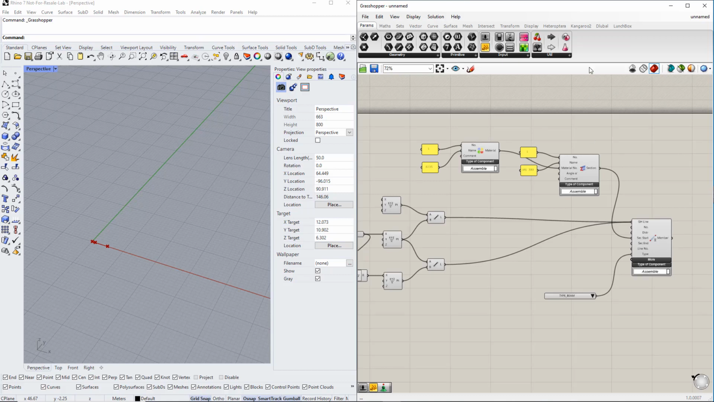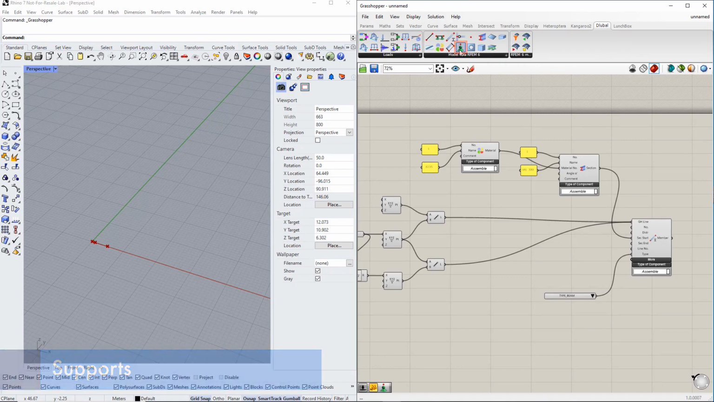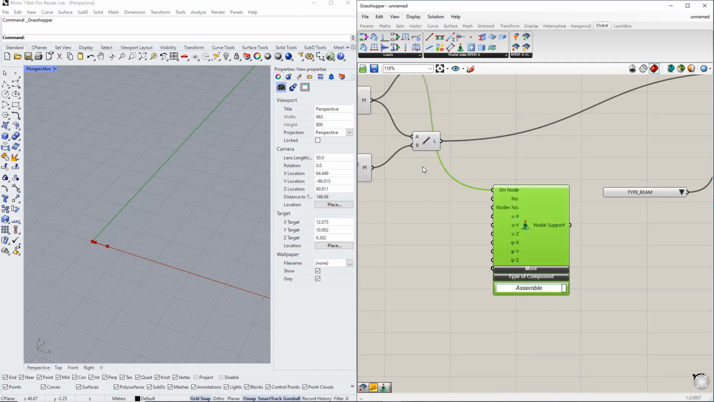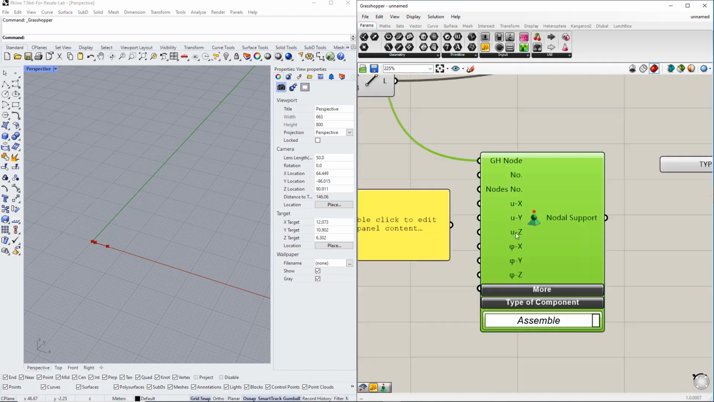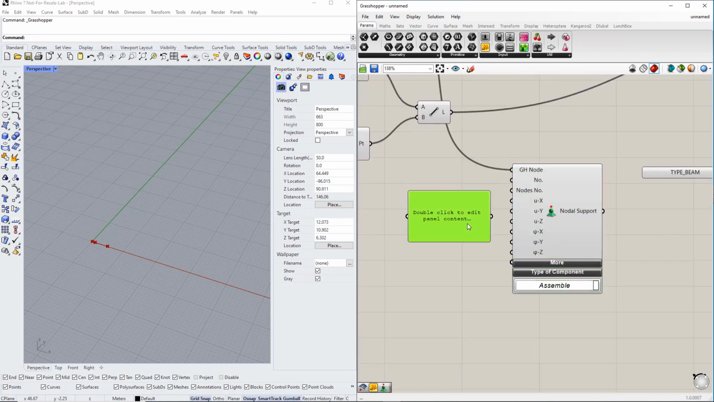In the next step, we want to define the supports. To do this, we insert the Nodal Support component, which is in the Dlubal tab. For the first node, we want to assign a hinge support. This can be defined by using the panel command. As you can see, 0 means free, infinity, INF, means rigid, and every specific number in between means spring. Then, we connect this panel to the respective support conditions.